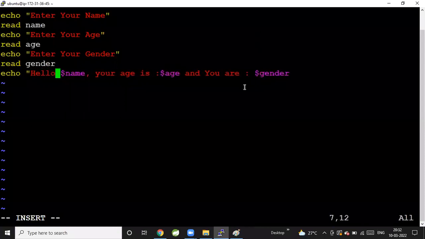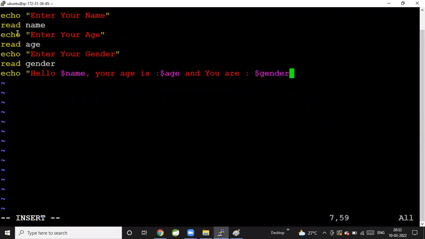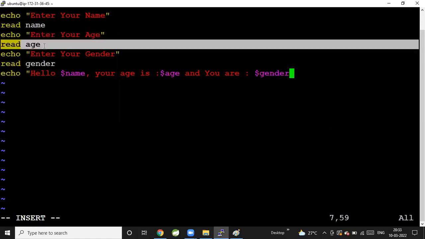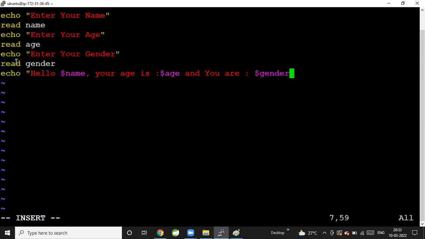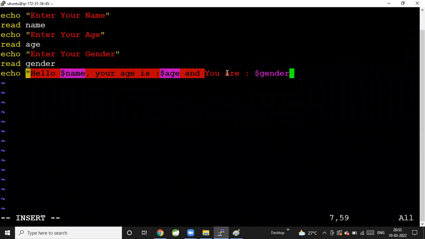I just want to tell you how to read the data and how to print the data. Nothing else here. There is no business logic here, guys. I'm writing, enter your name. I'm reading that name. Enter your age. I'm reading that age. Enter your gender. I'm reading the gender. Echo, hello, given name. Your age is given age, and you are that gender.